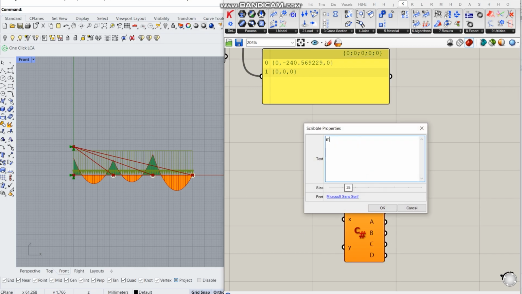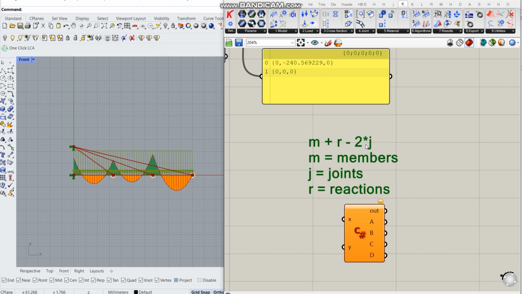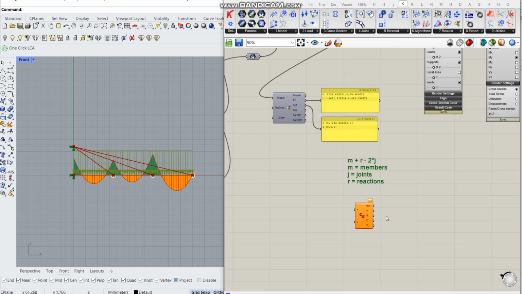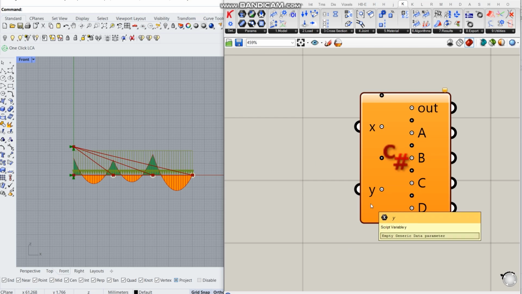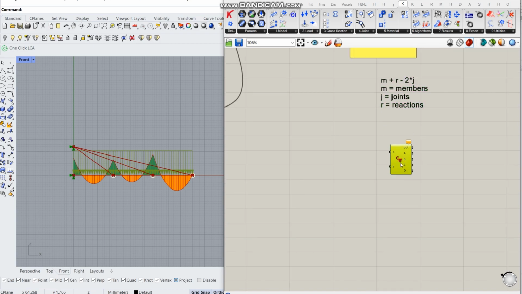What are the symbols we are searching for? So we're searching for the number of the members, the number of the joints, and the reactions. Maybe you already know this formula. And I'm going to rename and see what I can already use ready from the Karamba interface.